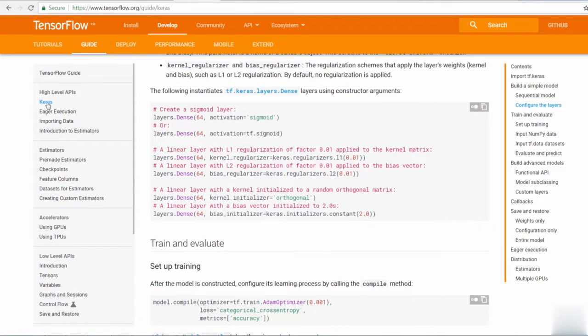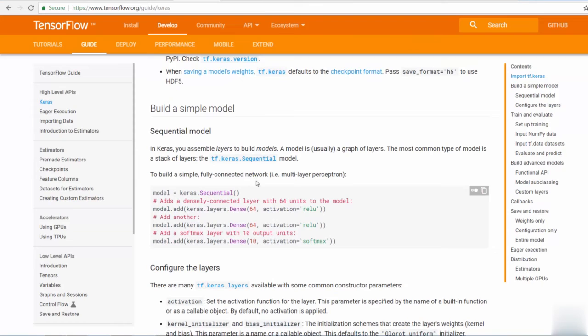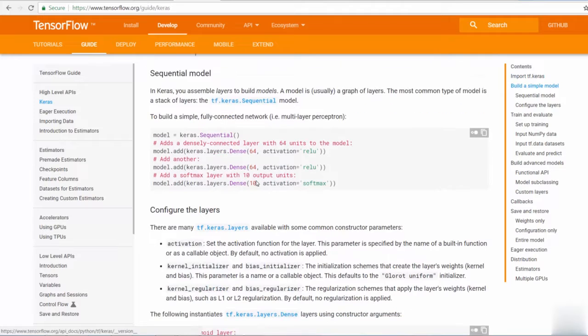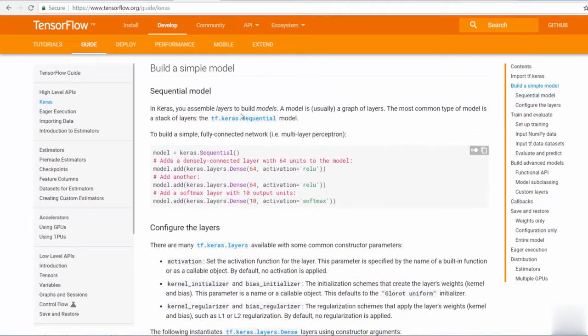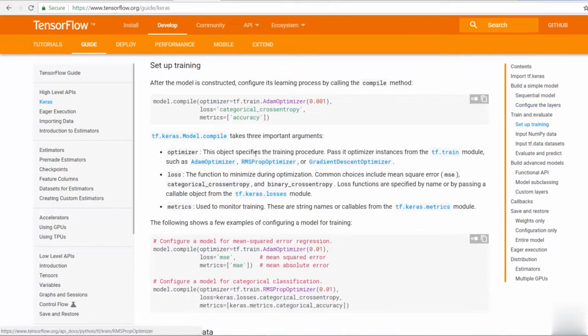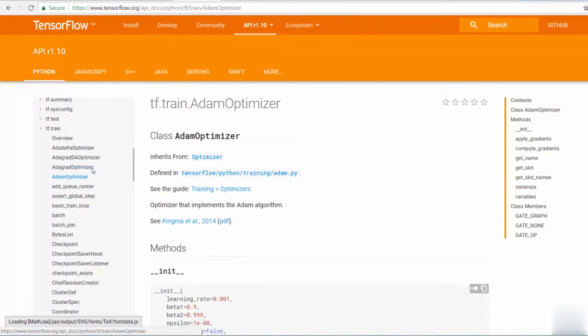So this is the guide for the Keras API within TensorFlow. It gives you a quick, brief introduction to the different functions and features of the API. For example, here it talks about the sequential model, the layers, and so on. Once you're interested in a specific function, you can click on it. For example, let's say that we want to be using the AdamOptimizer. I can click on AdamOptimizer, and this will take you to the function list of the API.